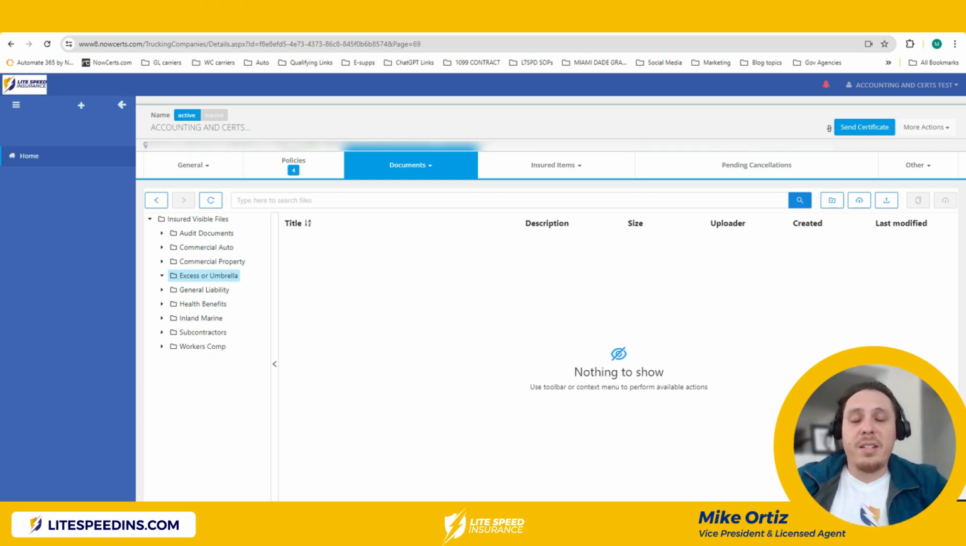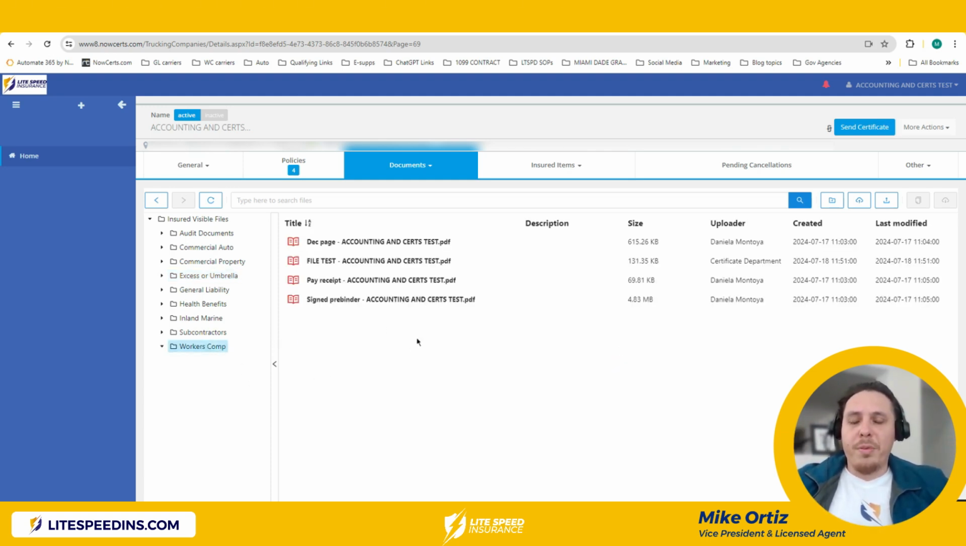to maintain these files, to make sure that everything is up to date and that you have access to it at all times. Just one little portal versus going to emails and back and forth. It's a really frustrating thing to do. Now, here's a good example of the workers' comp.